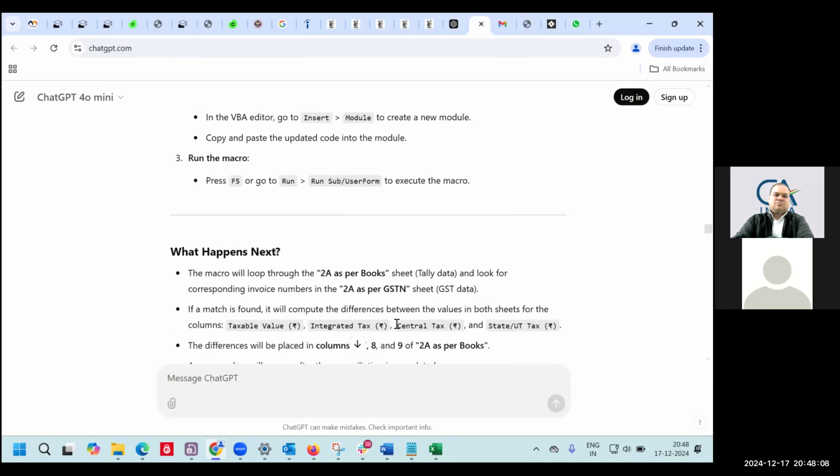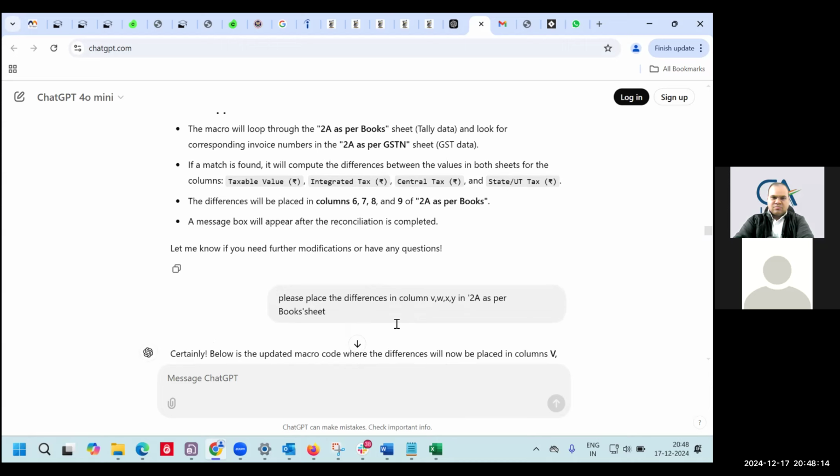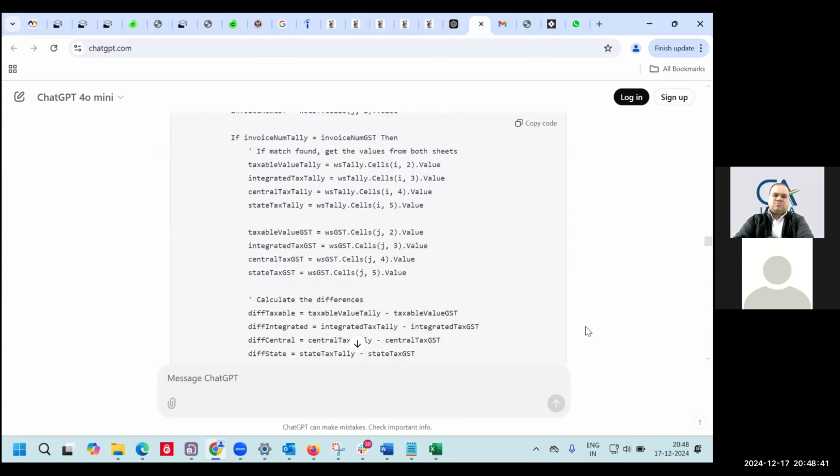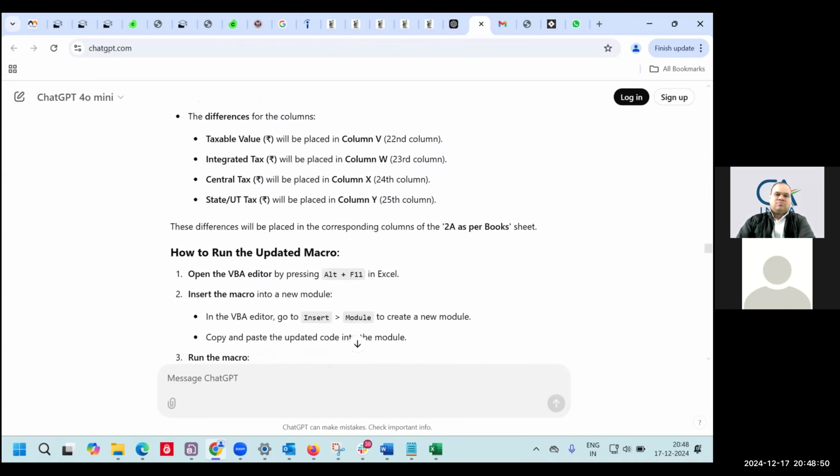Again, see, it is just refining the query. We got the basic steps, and now to get more detail I said, give me the differences in new columns. I mentioned the column names: I want differences in V, W, X, Y, in this sheet. So it modified the code and added the new column names V, W, X, Y, and populated the code.